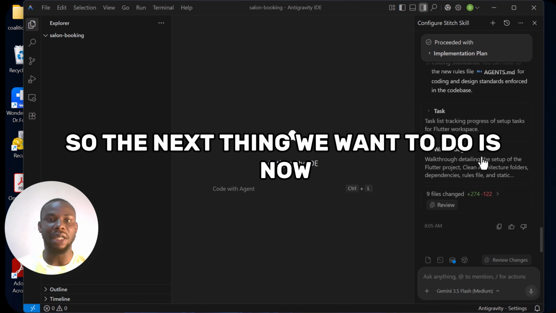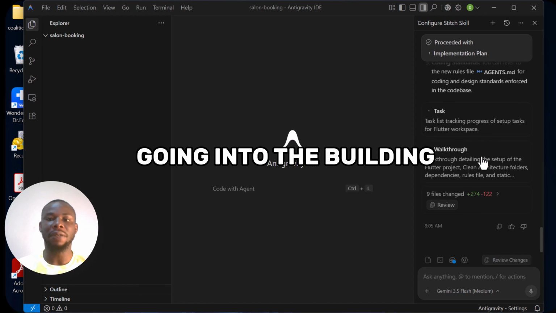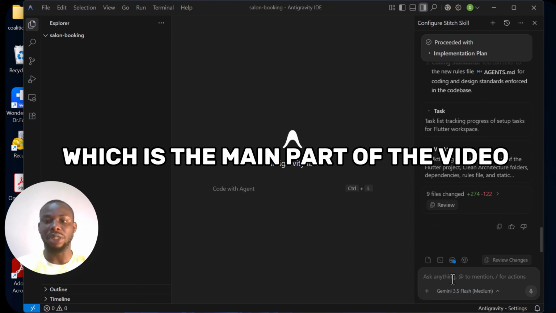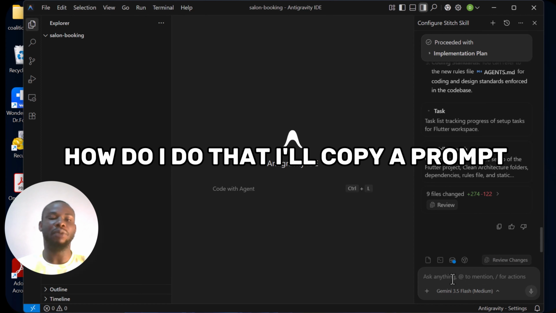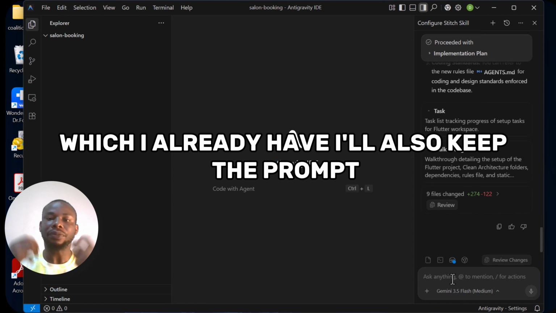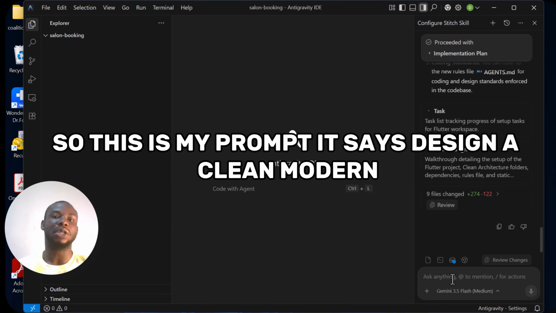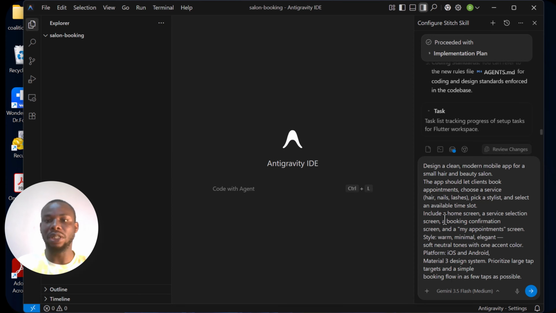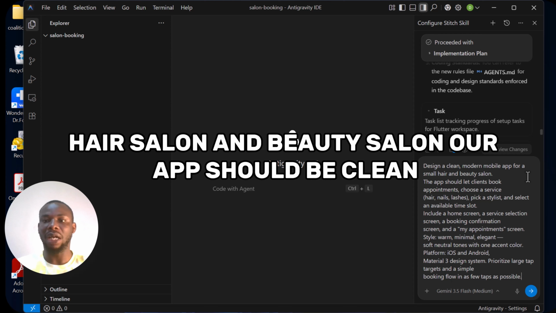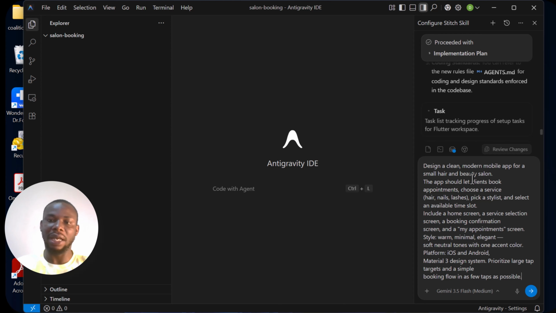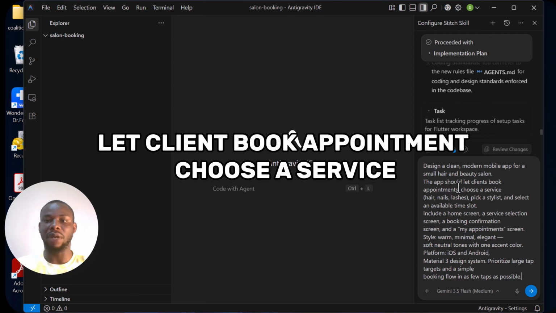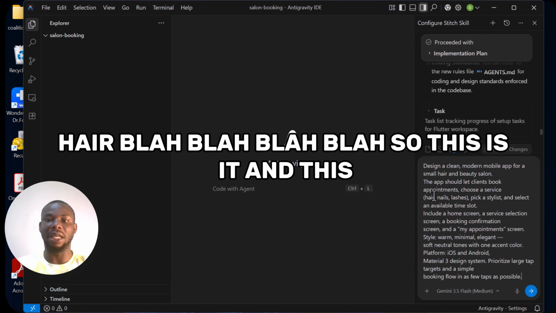So the next thing we want to do is go into the building, which is the main part of the video. How do I do that? I'll copy a prompt, which I already have. I'll also keep the prompt link in the description below. So I'll paste my prompt here. So this is my prompt. It says design a clean modern app for a small hair salon and beauty salon. Our app should be clean. Let clients book appointments, choose a service, hair, and so on. So this is it.